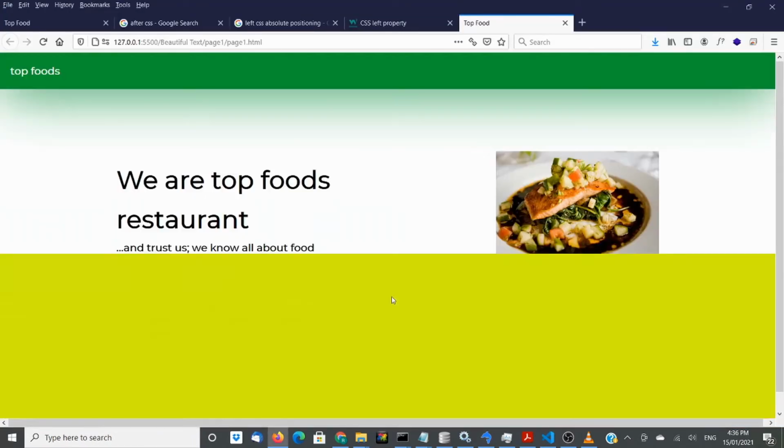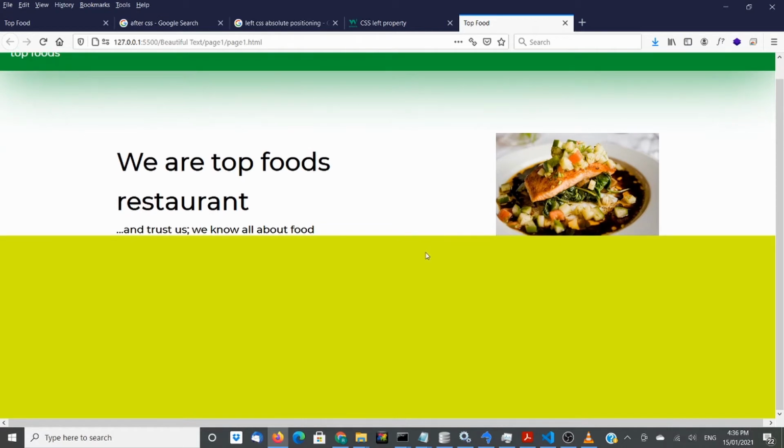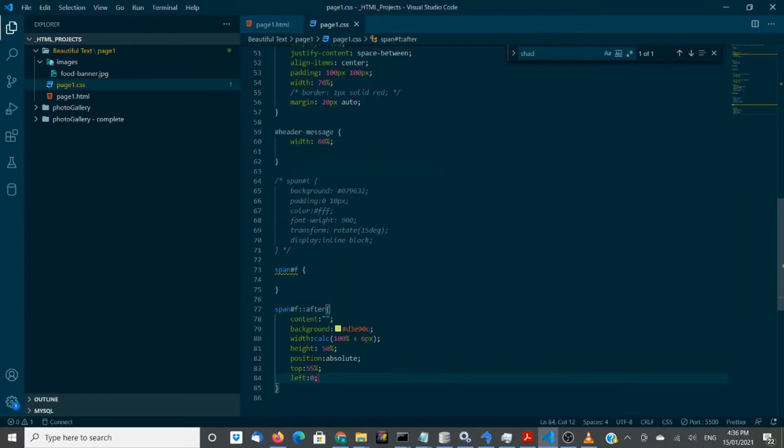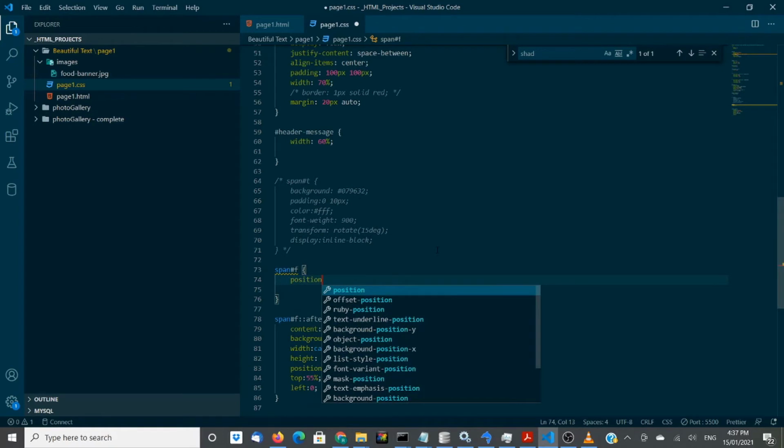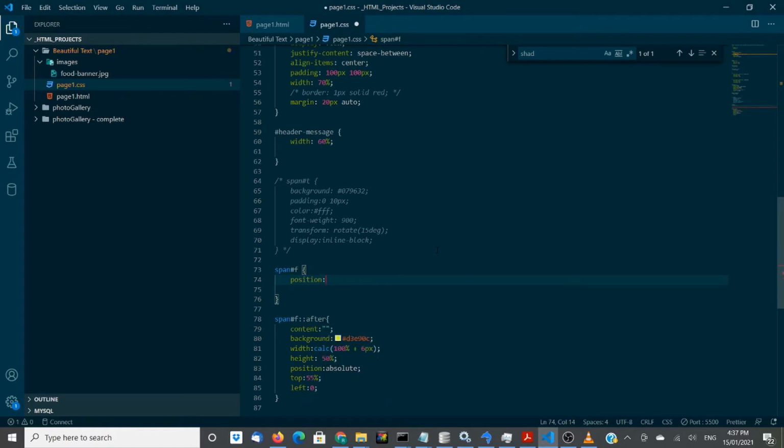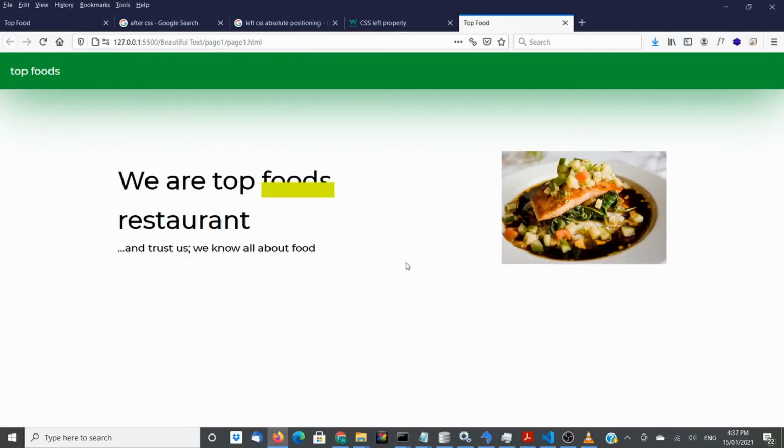So as you can see, our page has gone crazy. Everything has gotten messed up. Now we need to fix this. So what is happening is we are positioning this item absolutely, but we want it to be positioned absolutely within the span that contains it, or the span that it comes after. So for that to happen, we need to make sure that the positioning of the span within the span is relative.